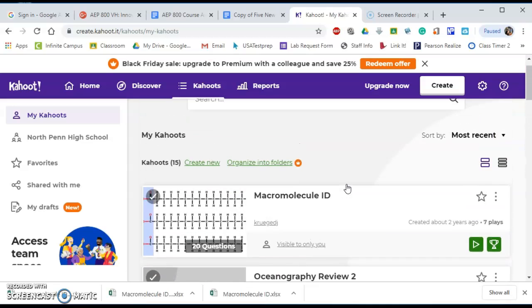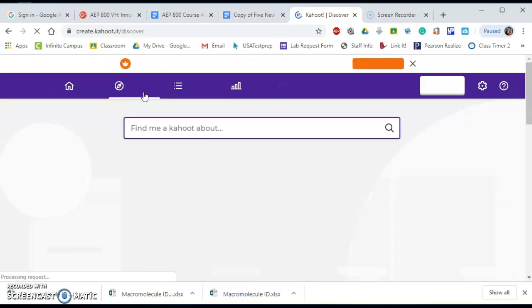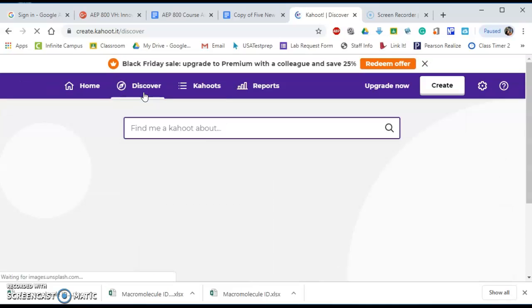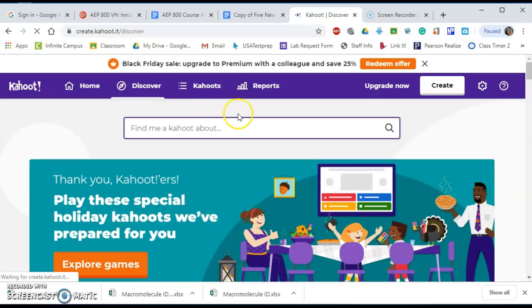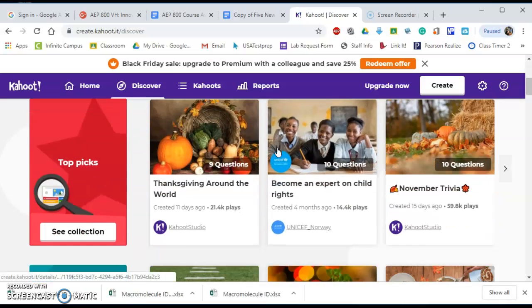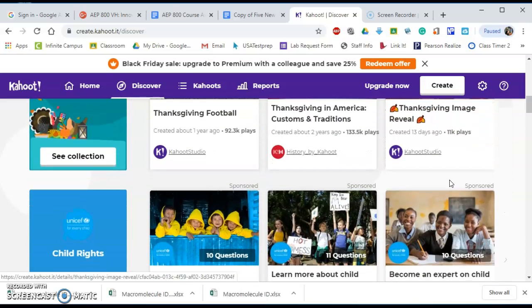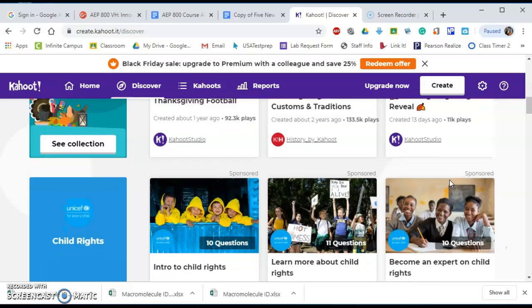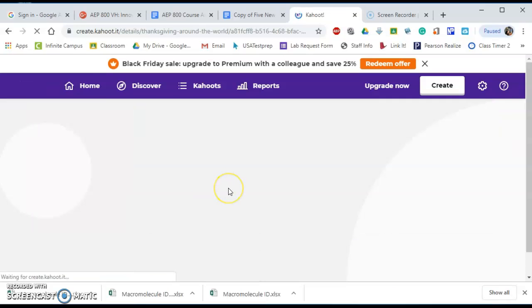Now, if we go ahead and click on the Discover link at the top of the page, we have some pre-made Kahoots that have been created and then made public so that anybody can view them. So if we go ahead and just click on one, I'll show you how to assign it. It's very, very simple.